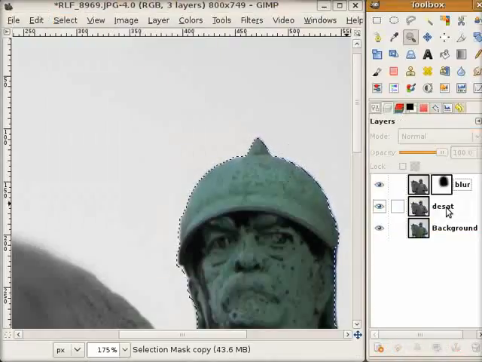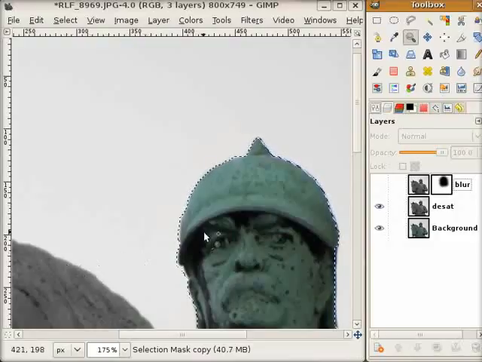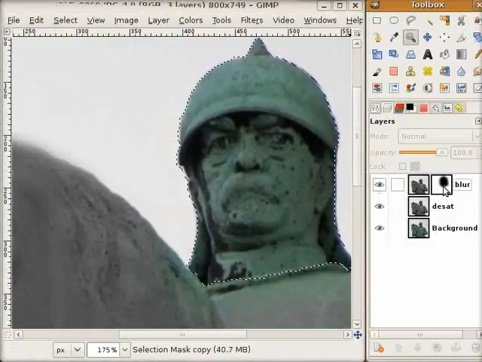And then you can use these selections for either working on your image, as I did here with the desaturation. I inverted the selection and desaturated the image. Or you can add a layer mask, as I did here. This is a quite powerful and flexible concept.